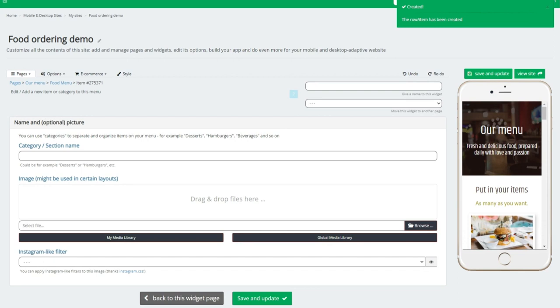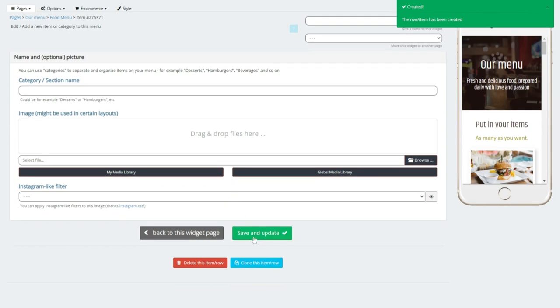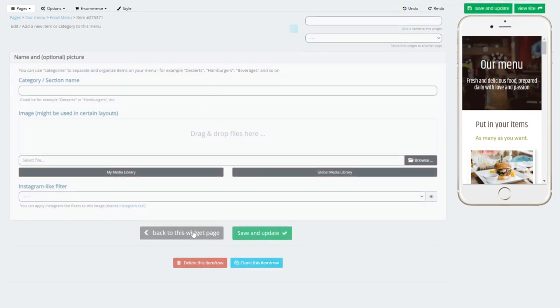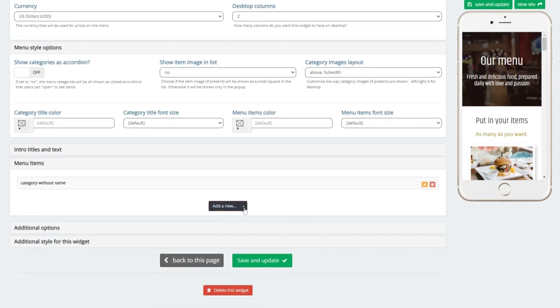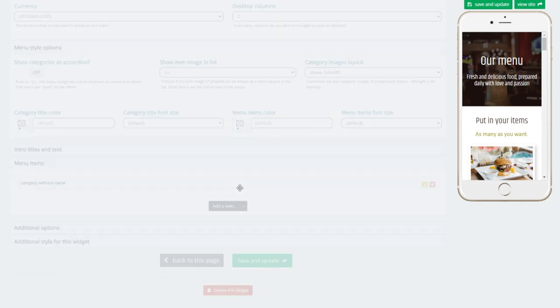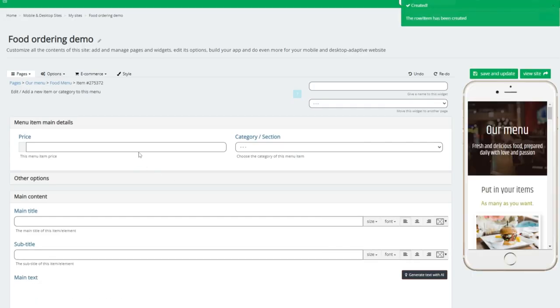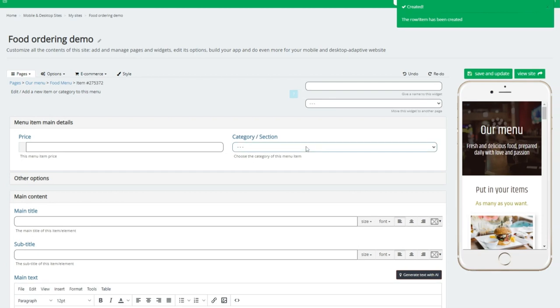And you can see really all you're doing is just filling in the blanks. You know your category name. You know what the image is. You would then save this. Let's go back. And now say you wanted to add a new food item. You would do a new menu item, and then you would add it to a category. So again, very easy. Your price, your section, you would actually have those categories already done.